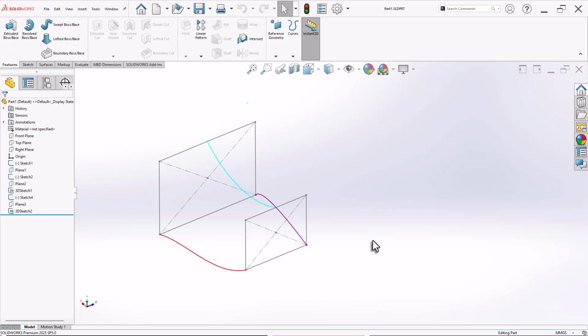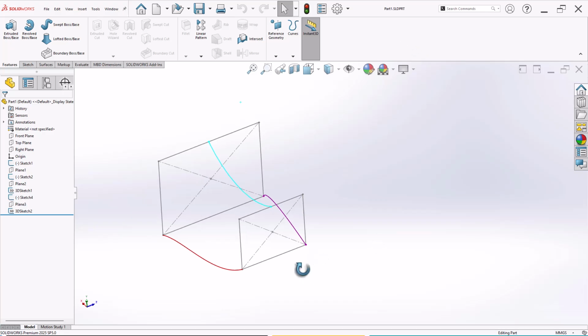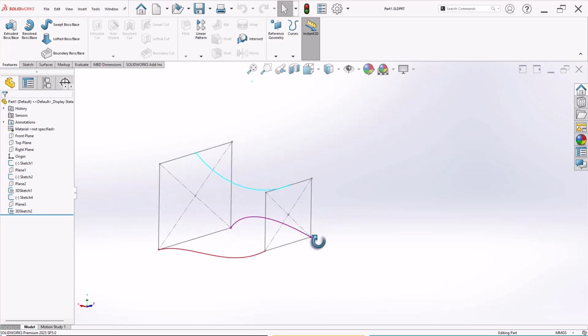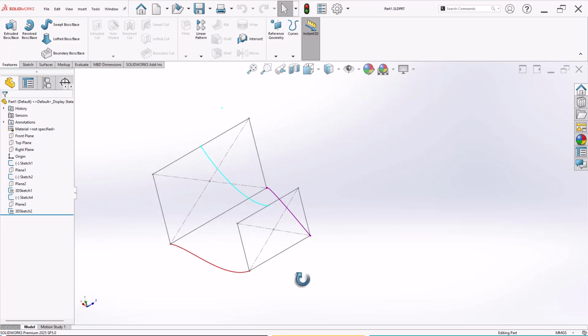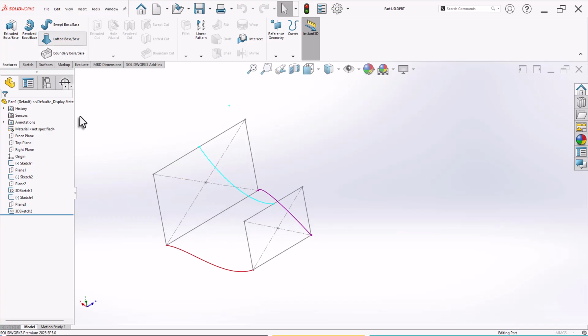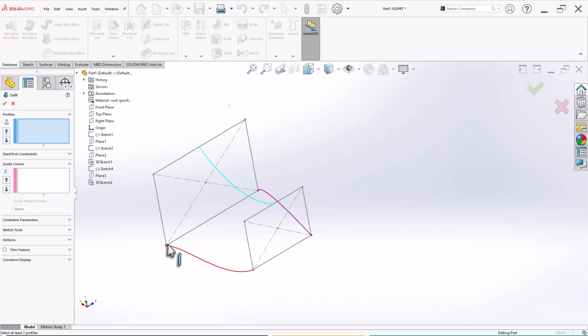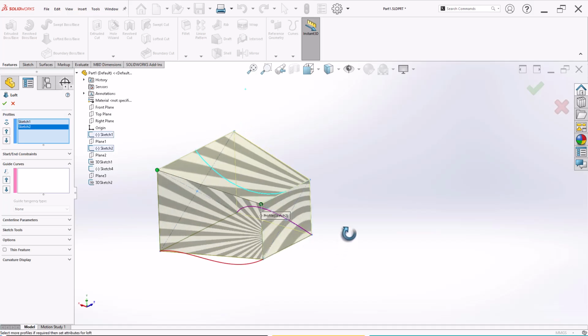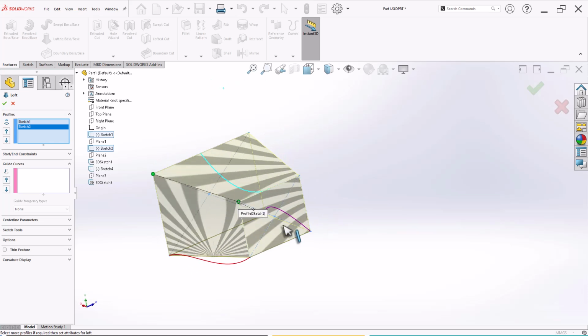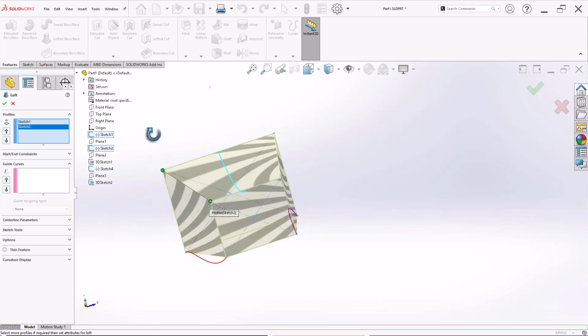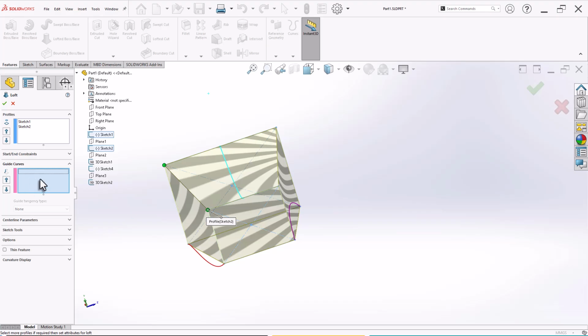Now to explore the influence of guide curves further, open Part 1. In this we have two rectangles as profiles and 3 guide curves which are color coded. So let's try to create a loft. Now I will choose this corner and this corner, the opposite corner. So SolidWorks is able to create a proper loft. Here I haven't added any guide curves.